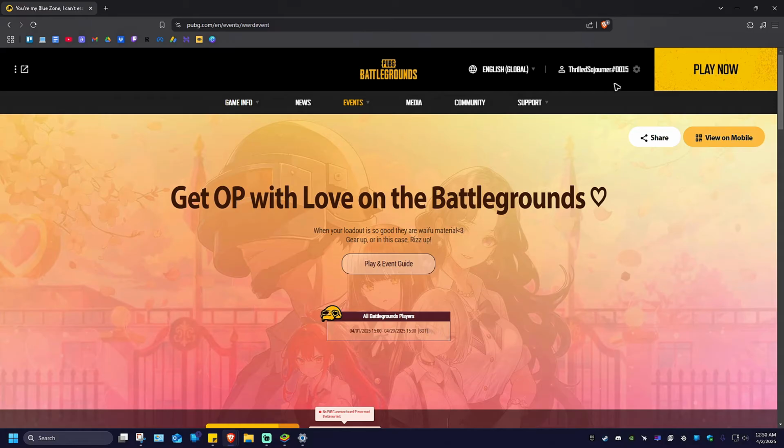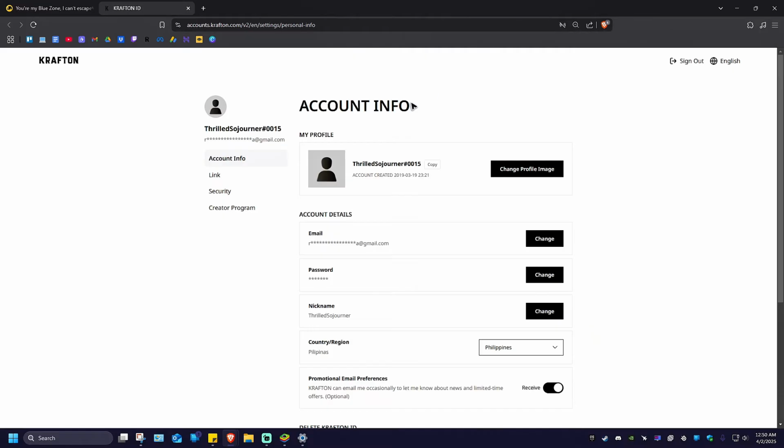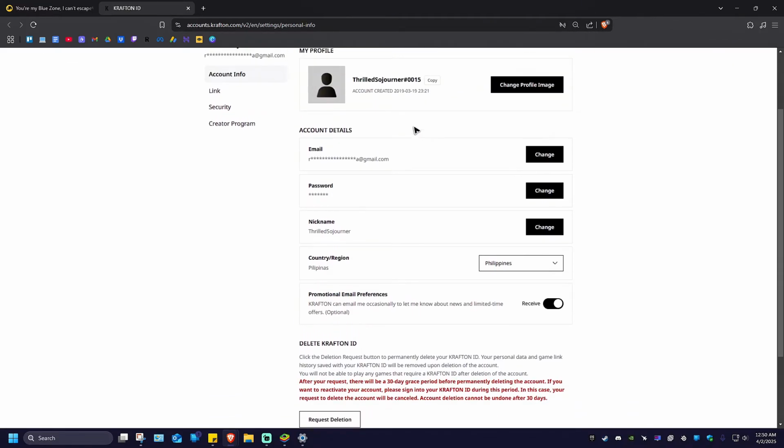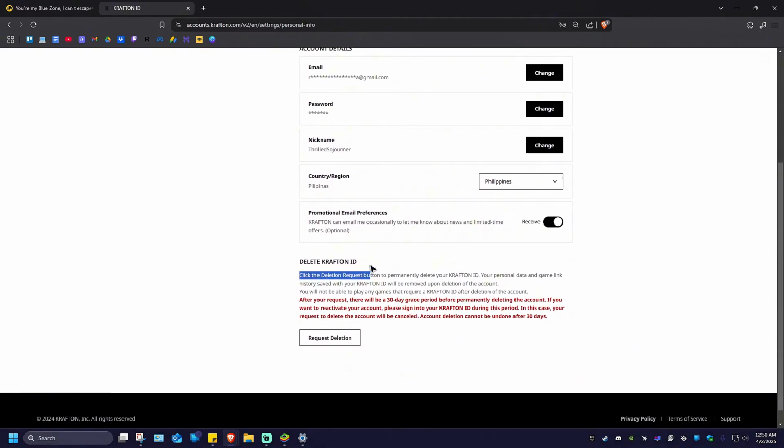So what we're going to do in here, as you can see, there's my name. Just go ahead and basically click on the gear icon. And as you can see, we have settings right here. Just click on it and another tab will open. Now in here, just go ahead and scroll all the way down until you find delete a Krafton ID.